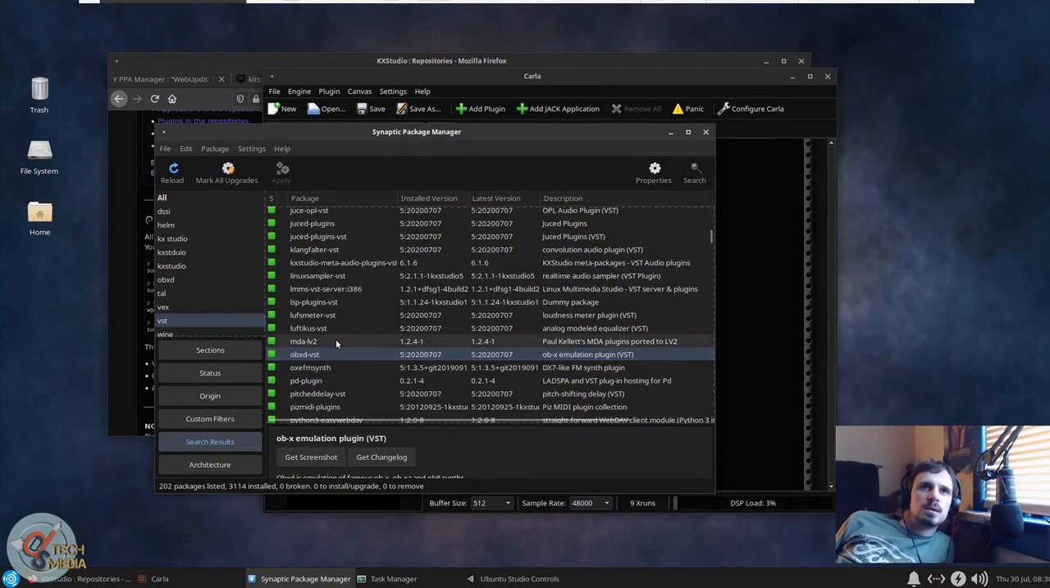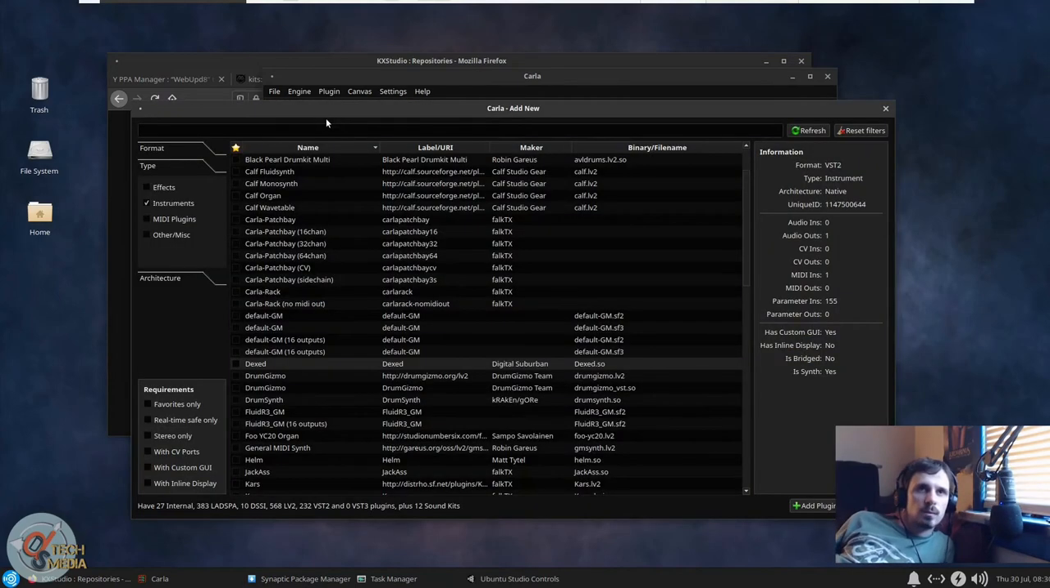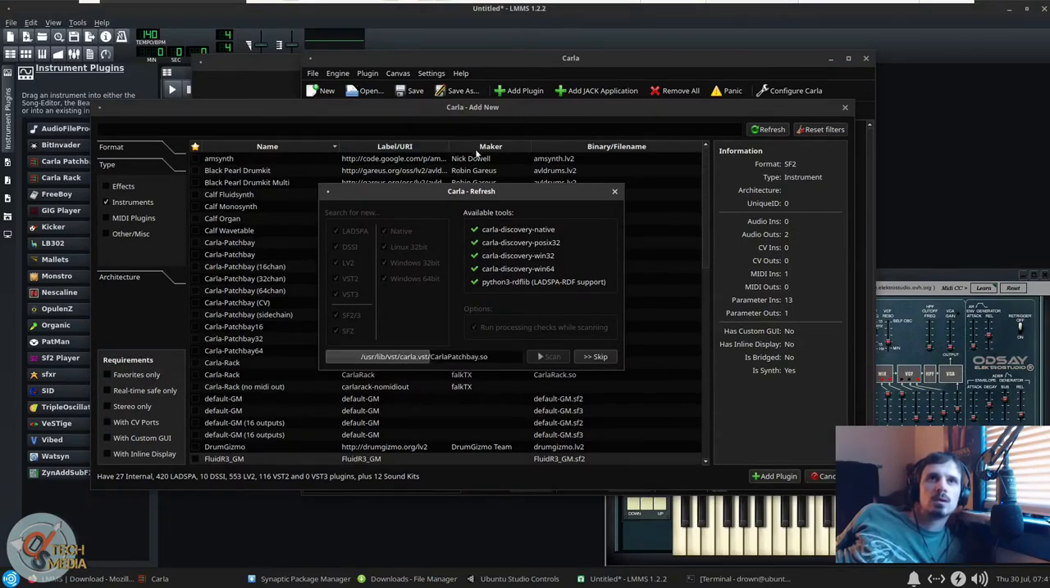OBXD is the synthesizer, Lufticus, Tau plugins, VST, Vamp, Wolpertinger. Then we can go back to Carla, go into the Carla configuration, and make sure you have Windows and Wine bridging enabled, and then when you scan for your plugins, check all of them.